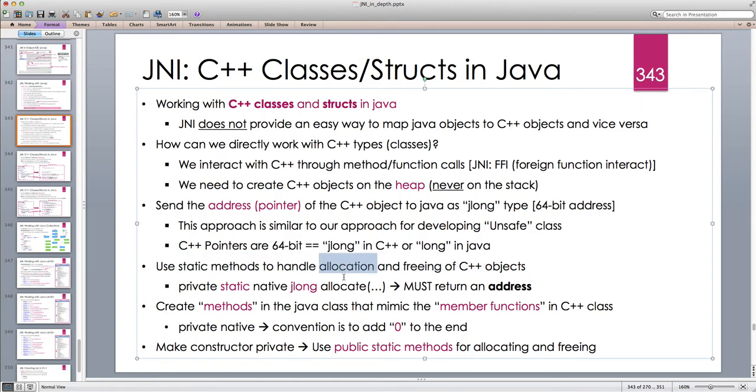Now, as you can see, not only do we have to handle allocation, we also have to manually handle freeing, because now it's on the heap. So when we're done with that C++ object in Java, we have to have some sort of mechanism so that we can manually delete that object on the native heap. So we have to have some sort of freeing native method in Java so that when we call it, it goes into a C++ function and calls delete on the pointer of this object that we have created on the native heap.